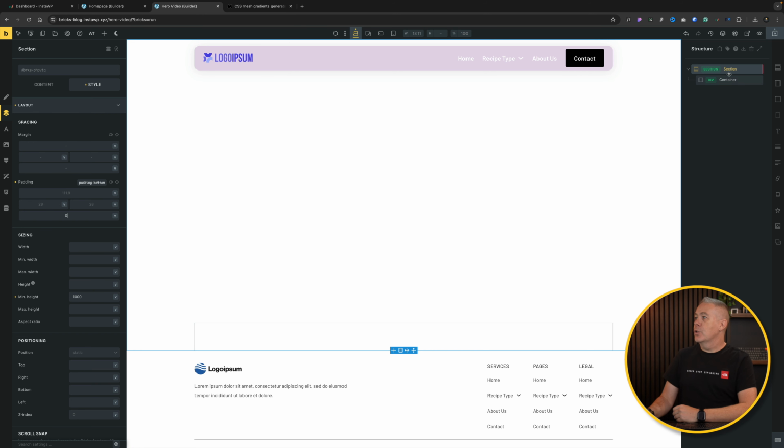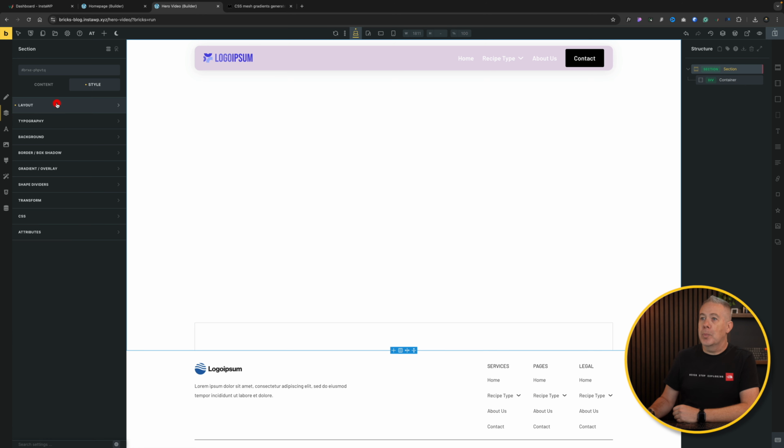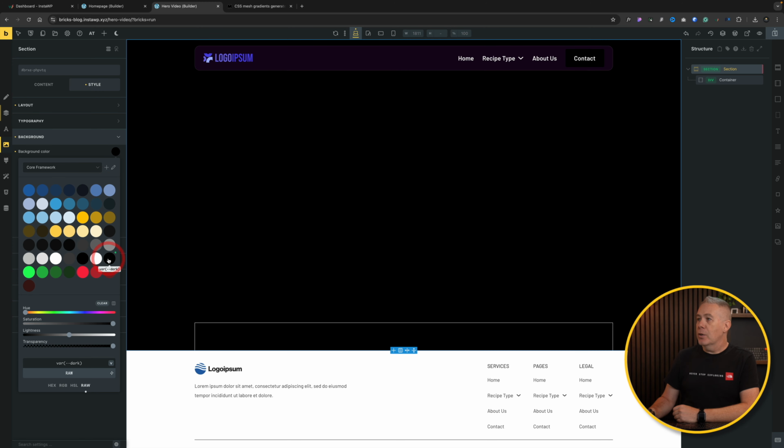So the first thing I want to do is set the background color of this. So we're going to come into our background section and we're going to set this to a nice dark color. There we go. Next up, I want to create this mesh gradient that's going to apply to this to give it a little bit of color and allow us to kind of create some sense of depth.